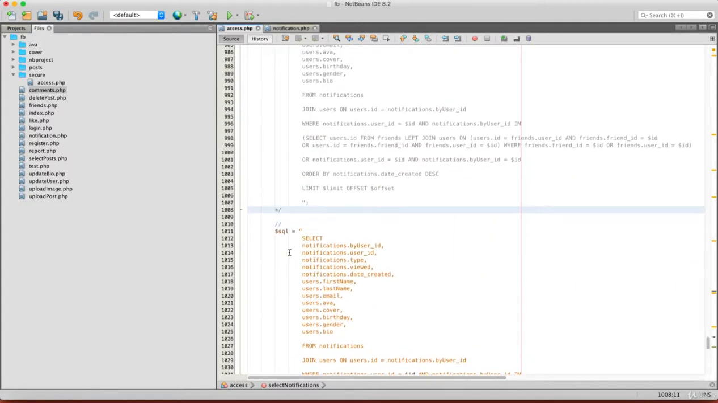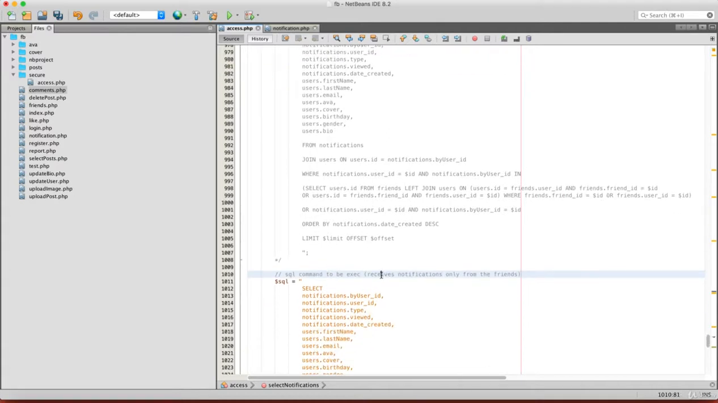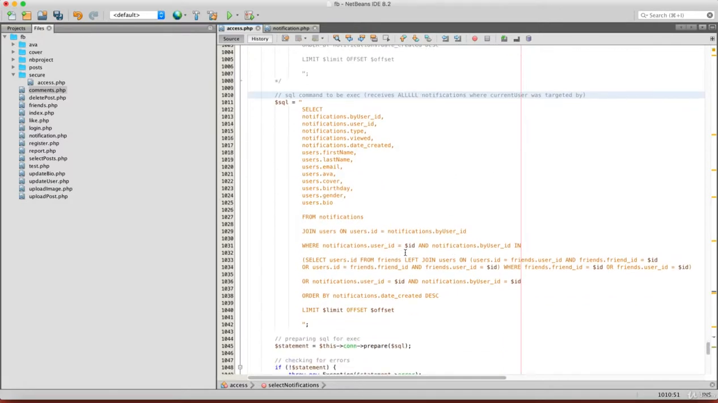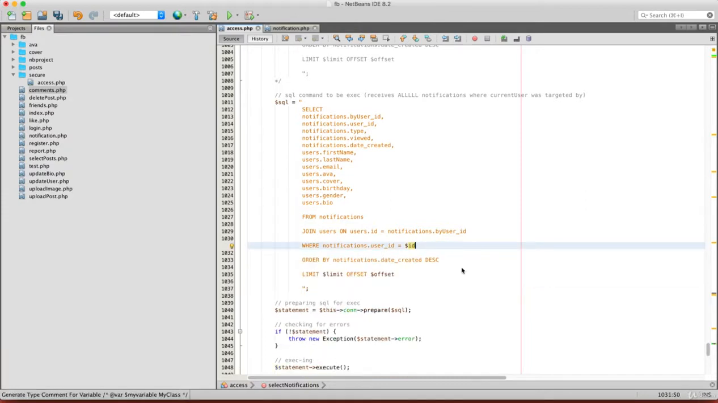And here, so this SQL command receives all notifications where the current user was targeted by. Means like all notifications. Okay, for this one, we will simply remove this block of code in the where statement. Here we just keep where notification user ID, the one who got targeted, equals, let's say, 1. That's it.